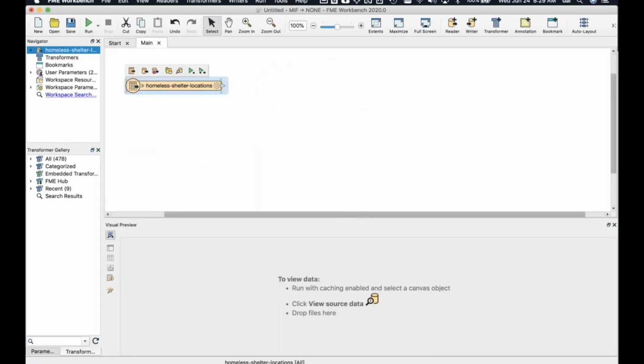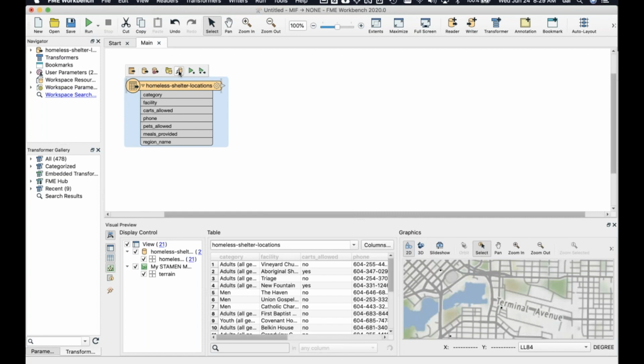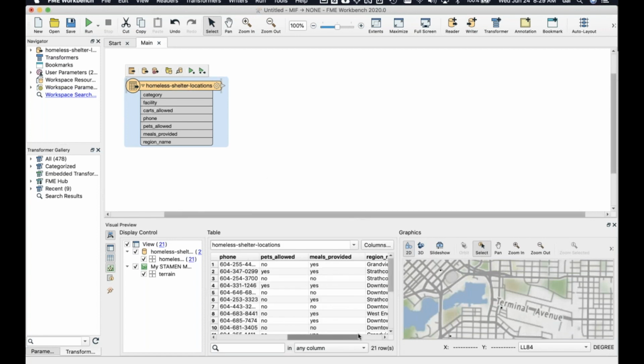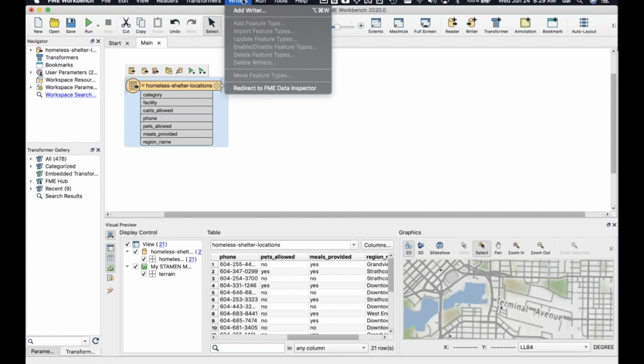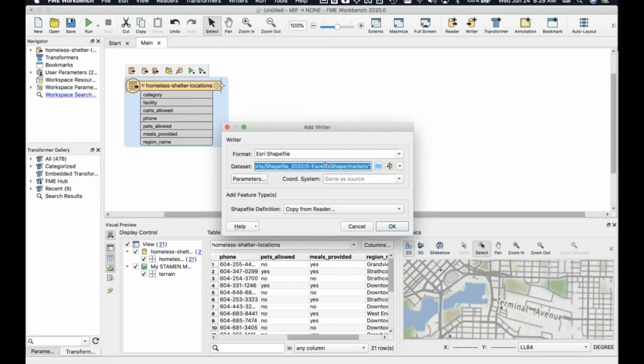So here I have a MIF file, MapInfo file, and I'm going to just use the little data set icon there to take a quick peek at it. And these are some homeless shelter locations in Vancouver, and with nice schema and so on. And I'm going to translate these to Shape. And notice I dragged in the input, and once again I'm going to add a writer for setting up the output.